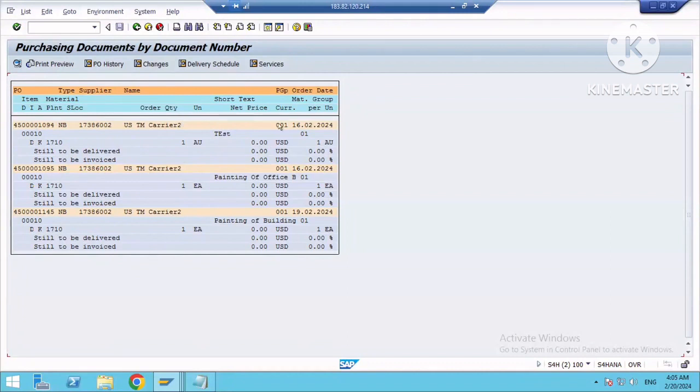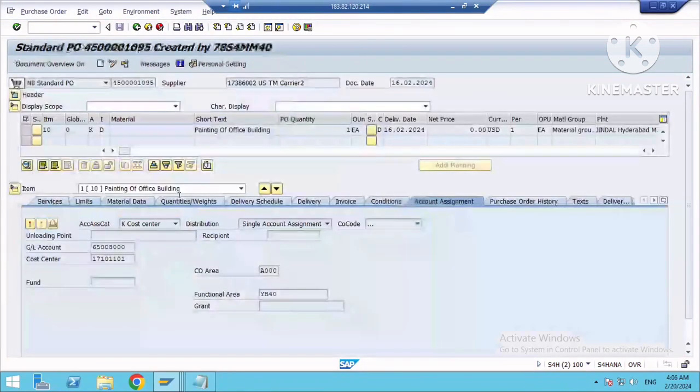This is the purchase order number. Pink line you can see. This is the purchase order number 45000001094, 45000001095 and 45000001145. Okay, so what you have to do is you can click on any purchase order number. Suppose here you can see I'm clicking on this purchase order number. So if you double click on this purchase order number, system is reflecting one purchase order to you.